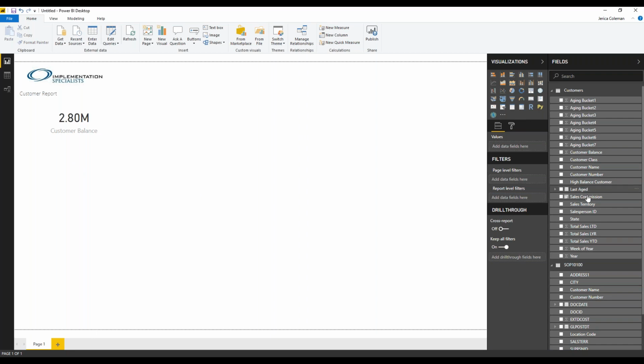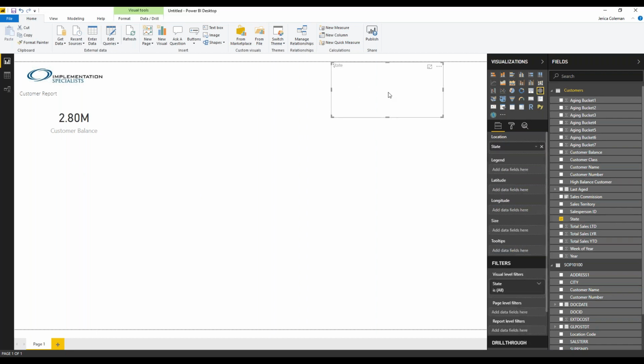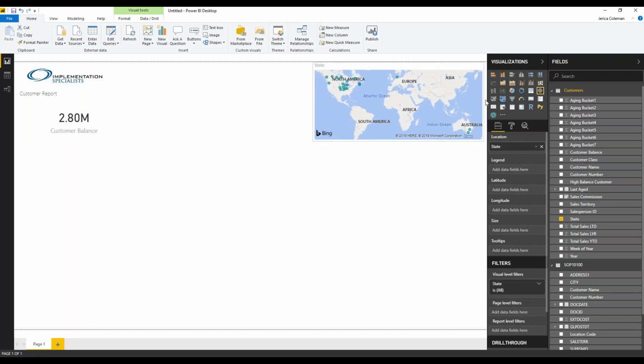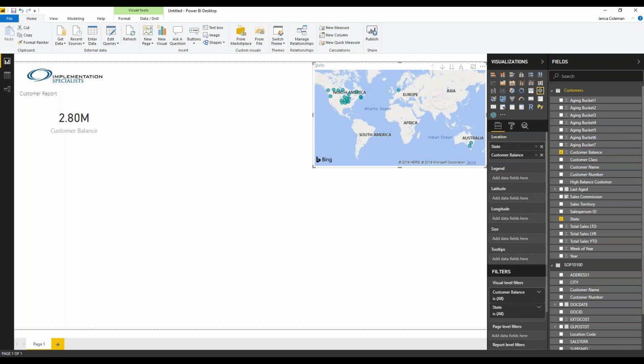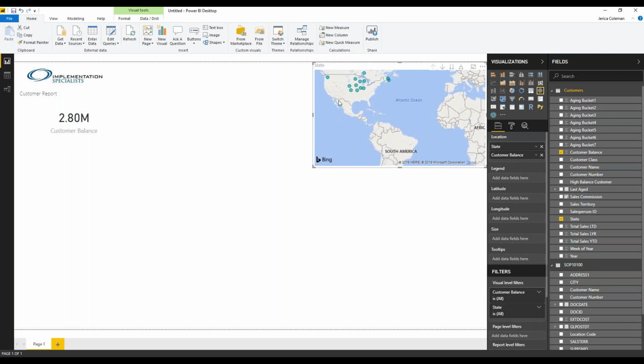Then let's go ahead and pull over, maybe we want to look at it by state. And when you have a location that's being selected, Power BI does automatically realize it's a location and put it on a map. So here we can just see, here's our customer by state overall there. And if we go ahead and we want to put in the customer balance too, it's just taking a moment here.